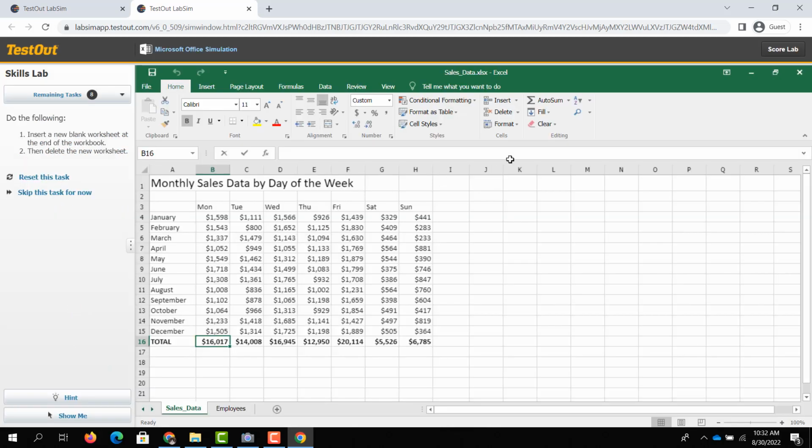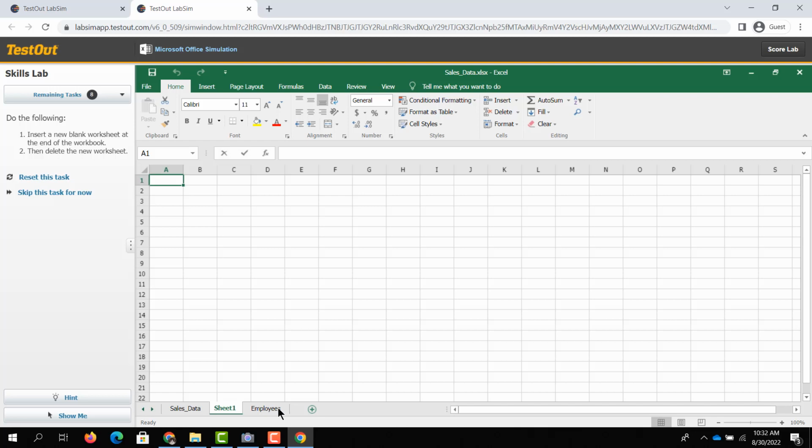So this is loading. Now, by the way, remember when I said this is a simulation. So this is not really Microsoft Excel, but a very good simulation. So what they're telling you to do over here, step 1, you got 8 tasks available. It says insert a new blank worksheet at the end of the workbook. Now, I know there's multiple ways to do this. And one way to do it is just to click this little button right here. And that is a new blank worksheet.